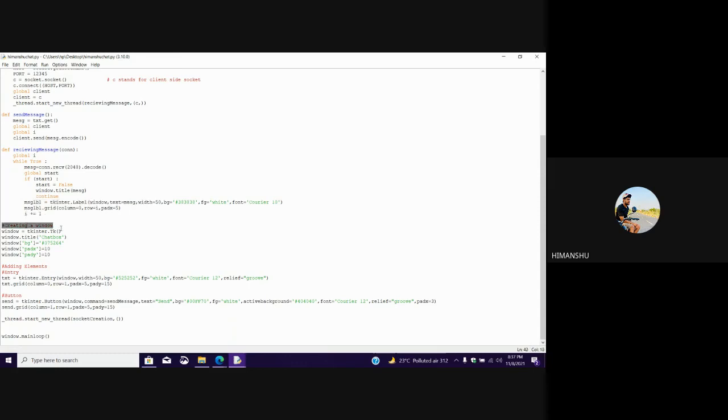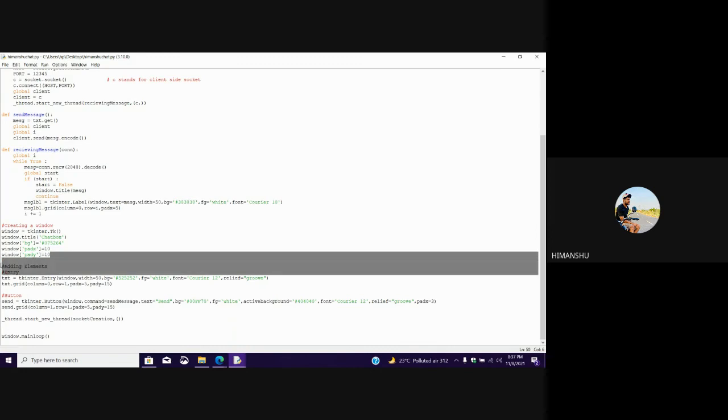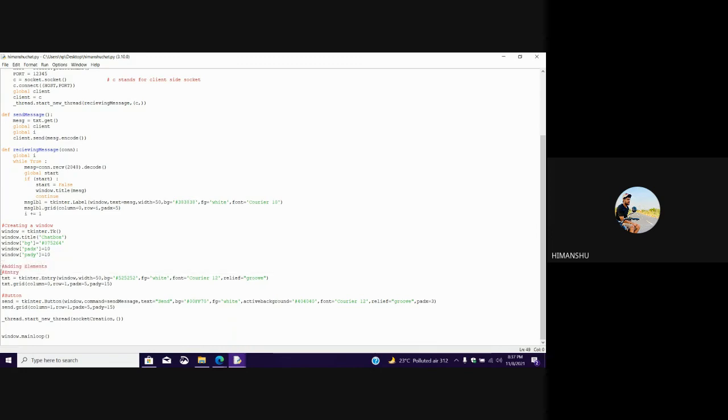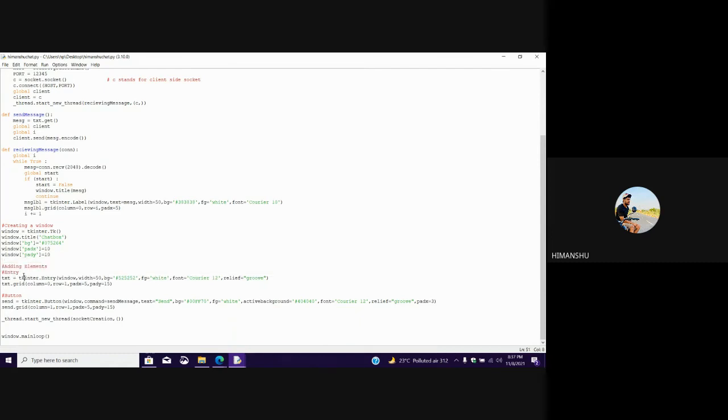For creating the window, we use tkinter.Tk. Then give the title, chat box, creating the chat box. Assign background, padding in x, padding in y, and then add some elements in our window. So that's why we use entry.